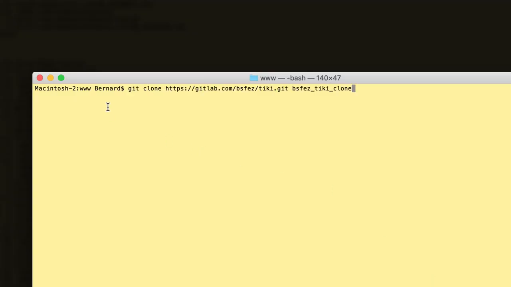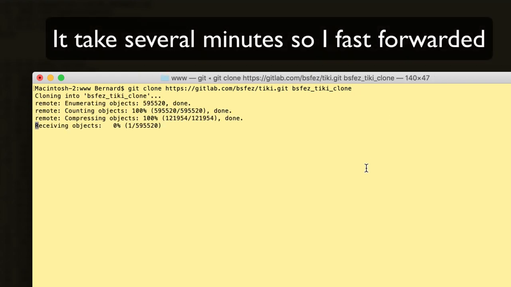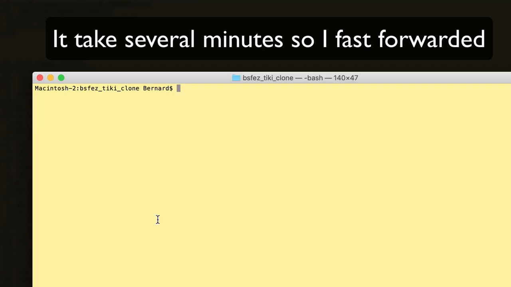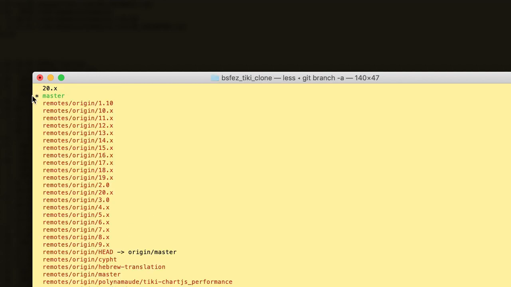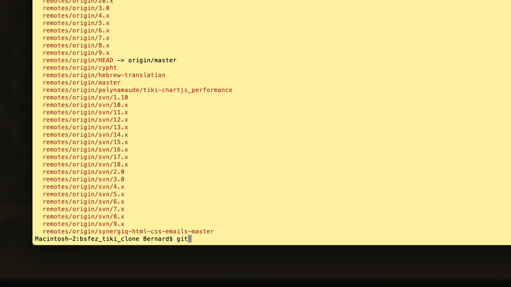From this clone that contains all the Tiki versions, history, and branches, I'll be able to check out a working copy for any branch it contains. By default, it is set to master, trunk. I'll check out, switch, to 20.x by typing git checkout 20.x.